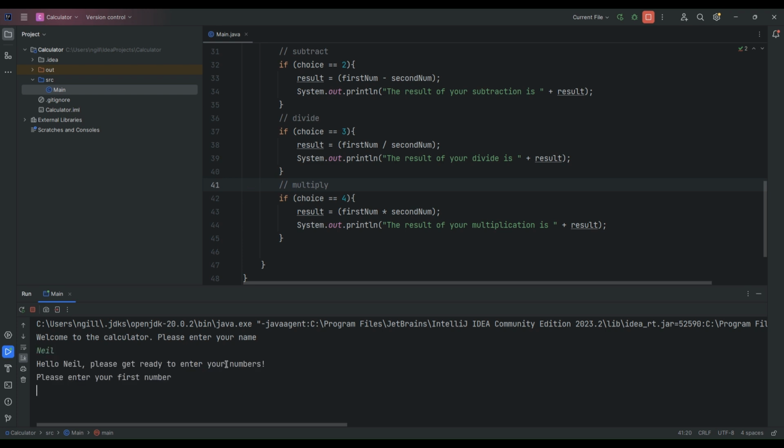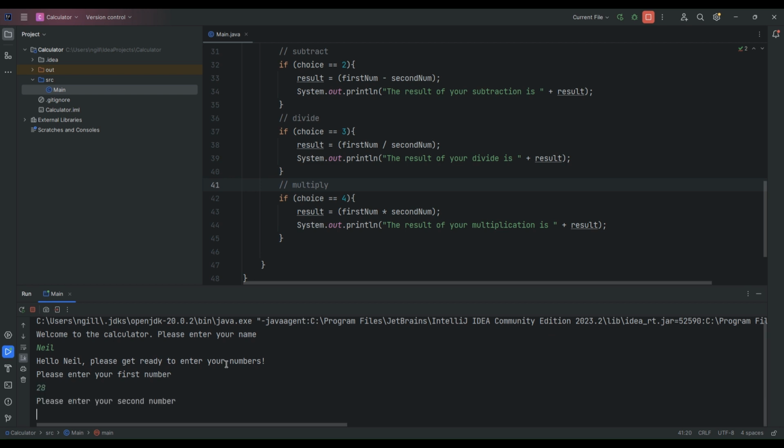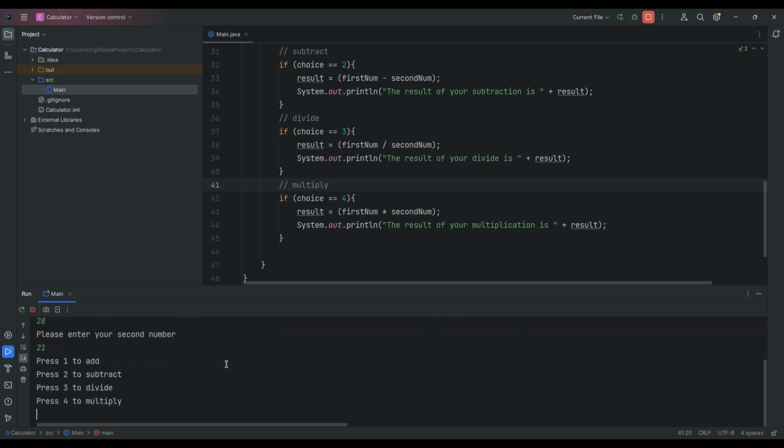Please enter your name. Get ready to enter your numbers. So preparing the user for the excitement that comes next. Please enter your first number, which is going to be 28. Please enter the second number. It's going to be quite a big number. Let's make it a 21. 28 and 21. And what do we want to do? Press 4 to multiply, and we'll hopefully get the result. So the result of your multiplication is 588. So there we go.